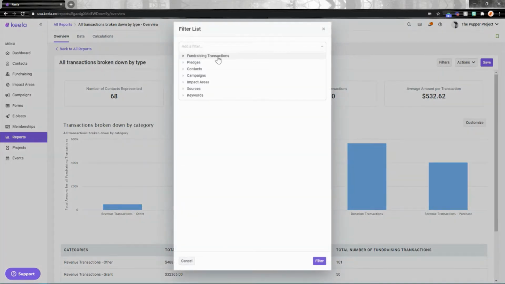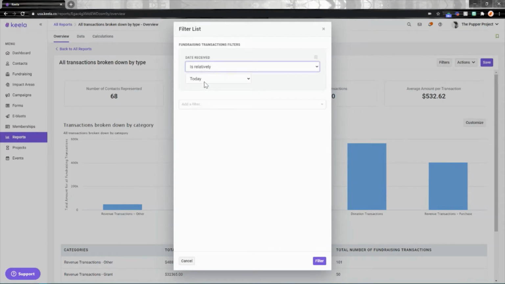So I'm going to jump in here and look at date received. Now, you're welcome to choose "is relatively this year," but I want to make sure that you use that only if you're looking at this reporting before December or after January, because it will dynamically update. As soon as December 31st ticks over and January 1st comes in, Keela will automatically update this so that it's looking at the current year. If it's January 1st, 2021, this report will look different. I don't want anyone to come in here and worry that all their data has disappeared.